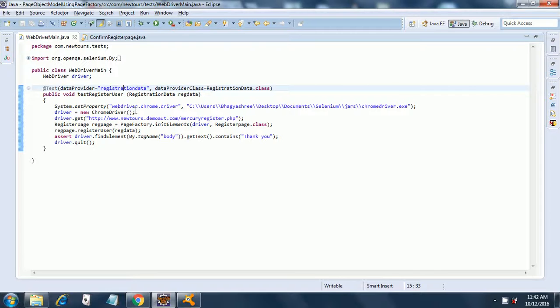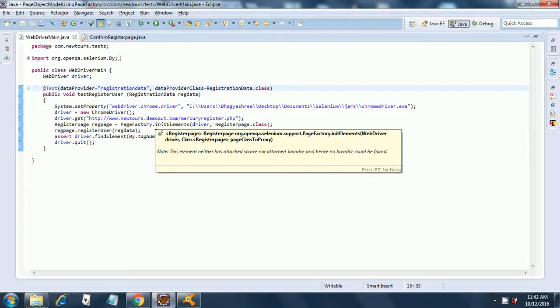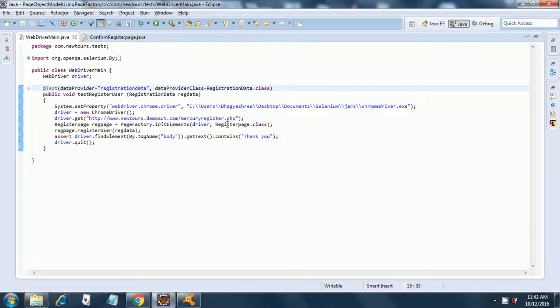So what we are doing is, first we are calling the System.setProperty to get the Chrome driver exe file. Then we are instantiating a new Chrome driver, assigning it to the driver object. Then we are invoking the get method. We are going to the registration page over here. Then we do the PageFactory.initElements. Remember I told you that we will have to do one initElements for our registration page, and here is where we do that. So we are initializing the page factory, using the driver object and RegisterPage.class. This is the way you write it over here.